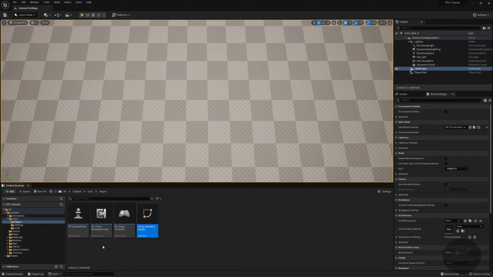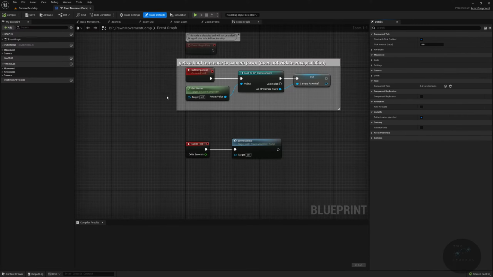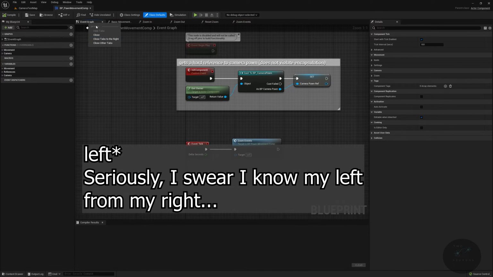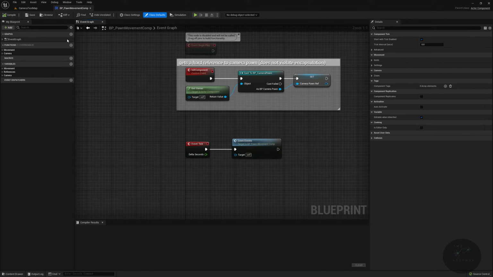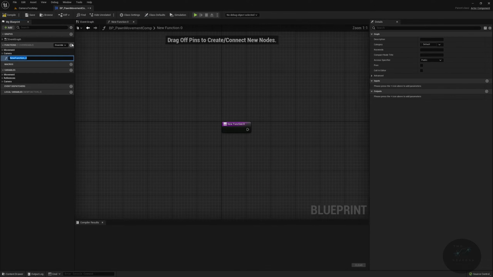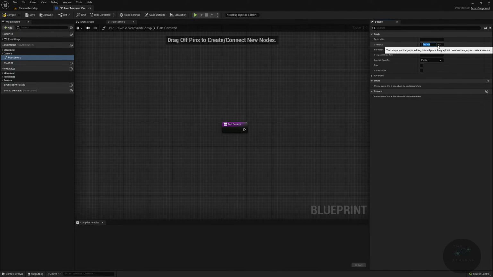So what we're going to do is go to our movement component, and I'm just going to move this over to the right, and close all tabs to the right. We're actually going to have three functions, two related to panning and one to the camera overall. So let's create one new function called Pan Camera. I'm going to rename that so that I can get the proper Pascal casing in there. And this is going to a folder called Camera, subcategory called Pan.